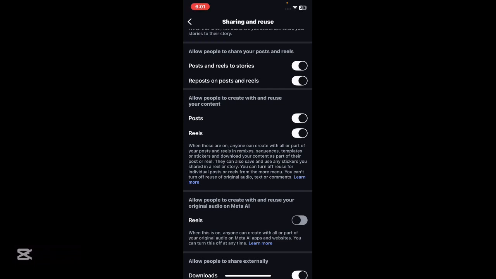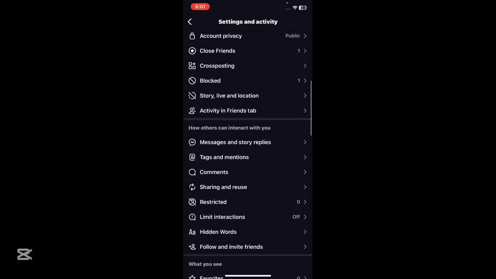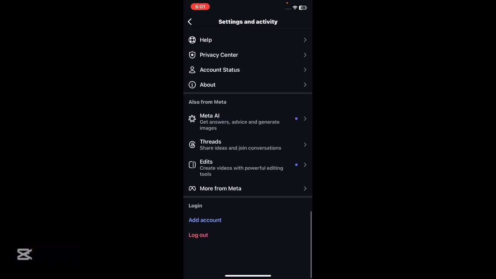Step 3, log out and back in. This clears temporary cache issues that can cause features to disappear. Go to your profile, tap the menu again, the 3 horizontal lines. Scroll a bit down and hit log out. Close the app completely, then log back in.